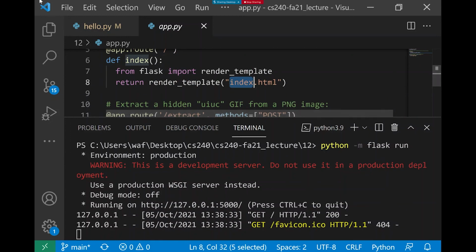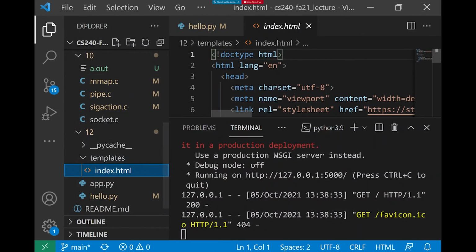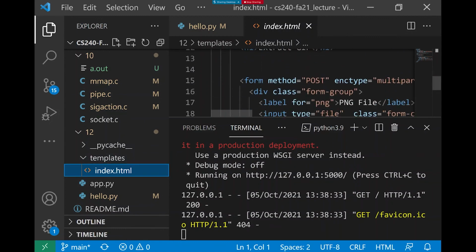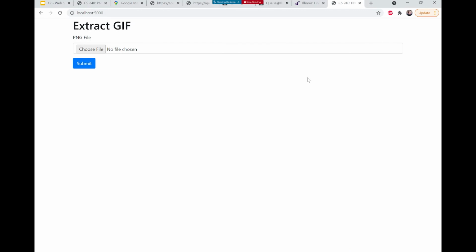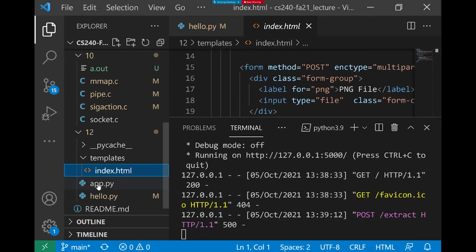And if I look in my templates directory, I have this static page index.html that says CS240 PNG microservice extract GIF, blah, blah, blah. And it's giving me that exact page in my web browser. And what I can do is I can then post on this. It says broken. Well, why does it say broken?